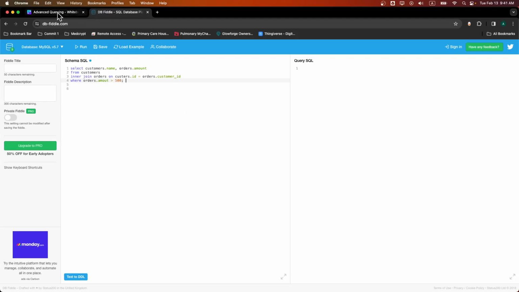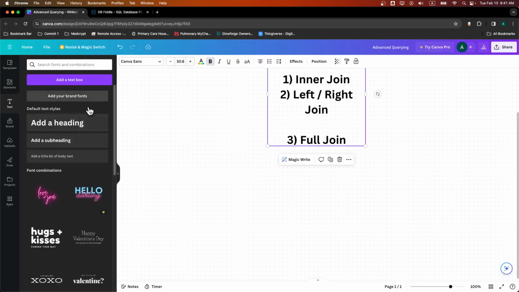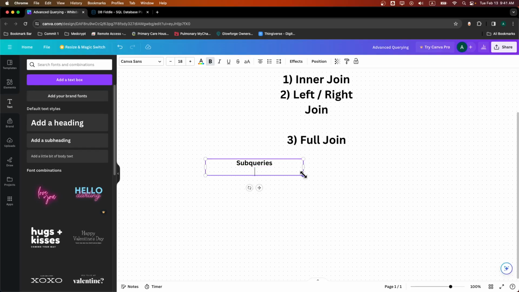The next thing we wanted to talk about, other than joins, is subqueries. Subqueries are nested queries. You can consider them as mini queries embedded within another query. So imagine you need to filter or analyze data based on the results of another query. That's where you're going to be using a subquery.